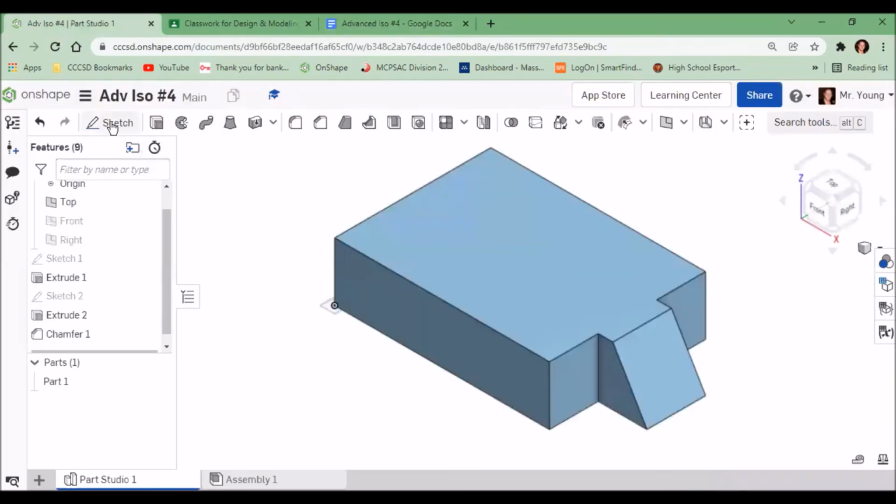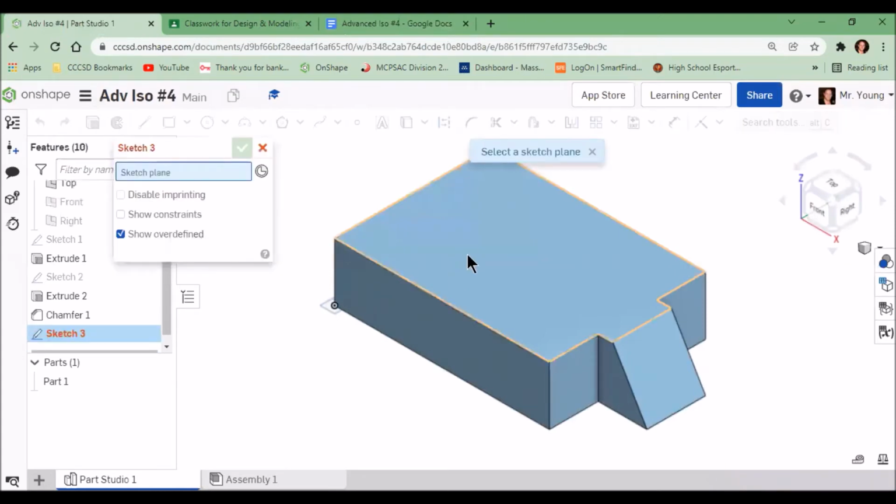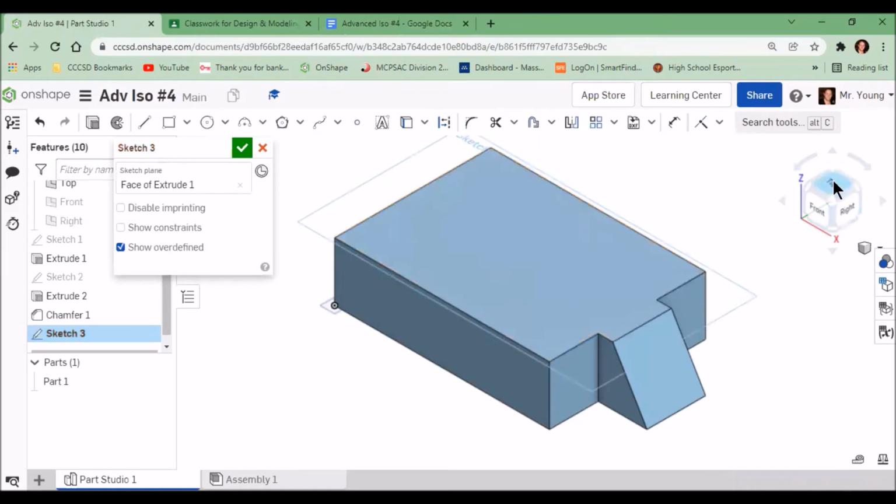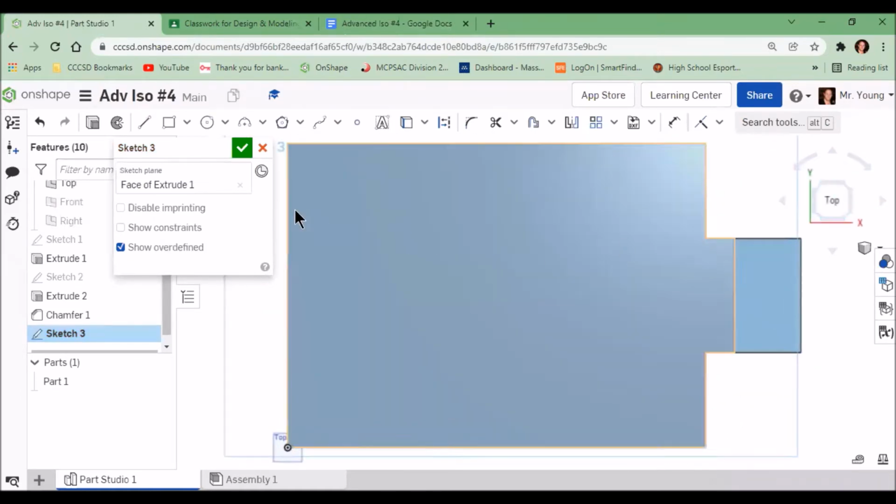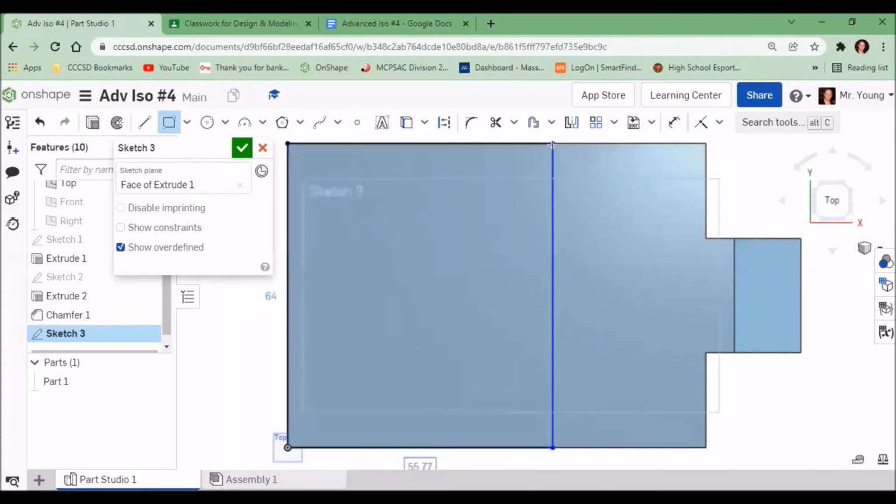Back in OnShape, select the sketch option, click on the top of the block, rotate again using the Cartesian cube to select the word top, and start your rectangle in the bottom left corner. Draw that rectangle all the way up to the top line. Finish that rectangle and use the dimension tool to apply a width by selecting the top line of the rectangle.